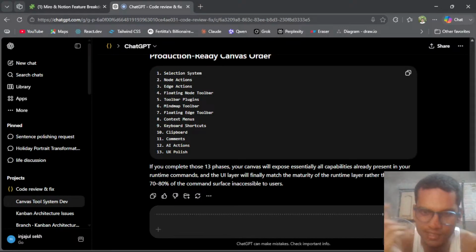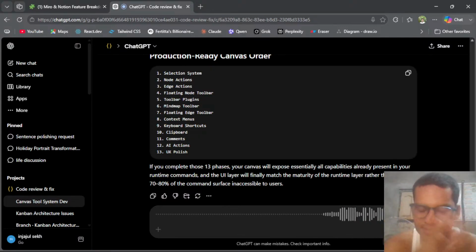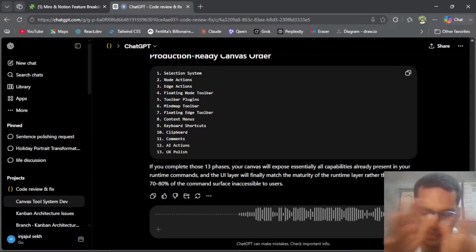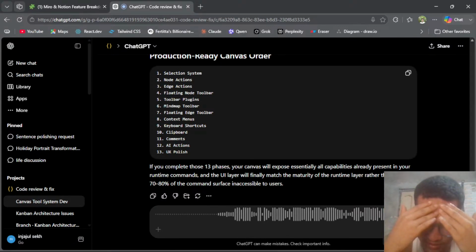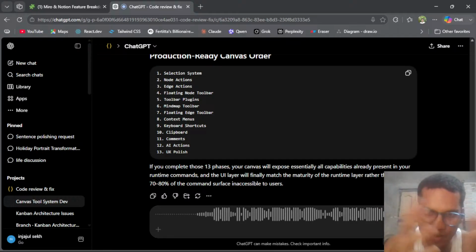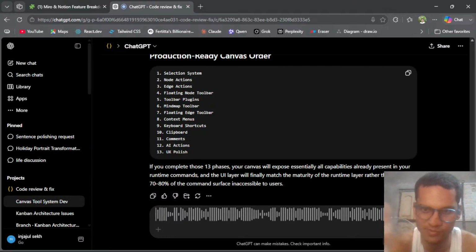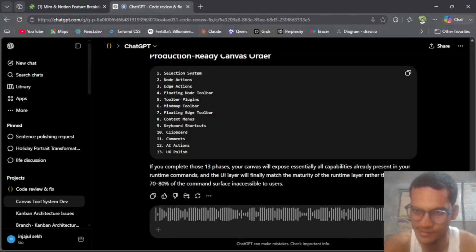I have another surface called document, similar to Notion. And here I follow the same pattern, but just the UI interface is different. So Canvas acts as Miro and document acts as Notion. And this is just the runtime command. Now I want you to create a roadmap so I can make my document workspace production ready.